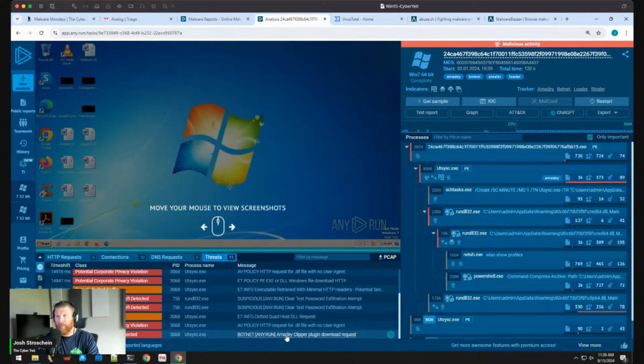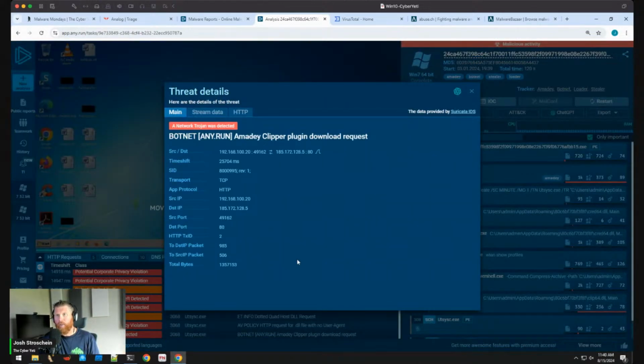But if I didn't see a clear tag through the rest of the sandbox evaluation, but maybe I saw an IDS alert like that, that could give me a clue that maybe this is in fact Amadey. And then you can select that and you'll get information about the alert. I don't think they're going to share the actual signature rules.